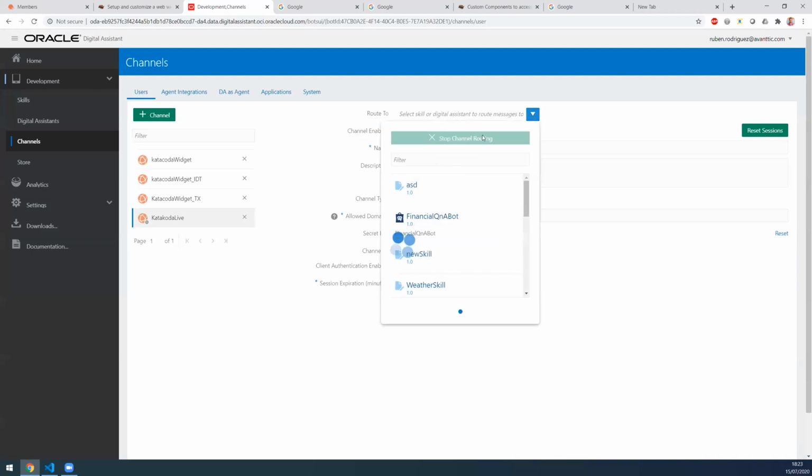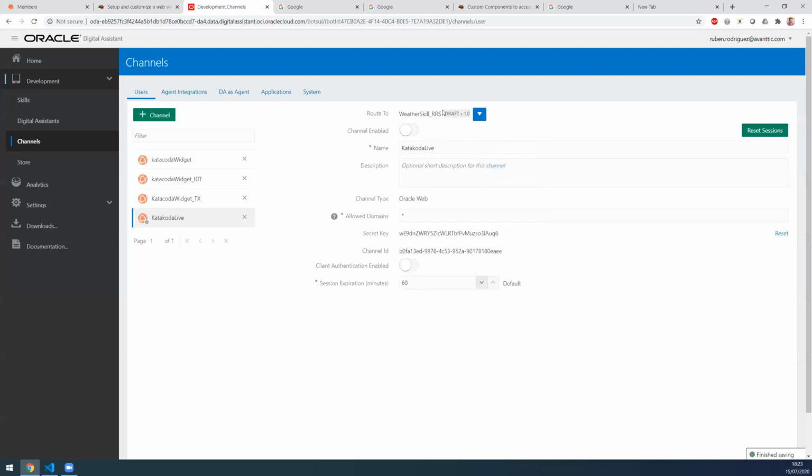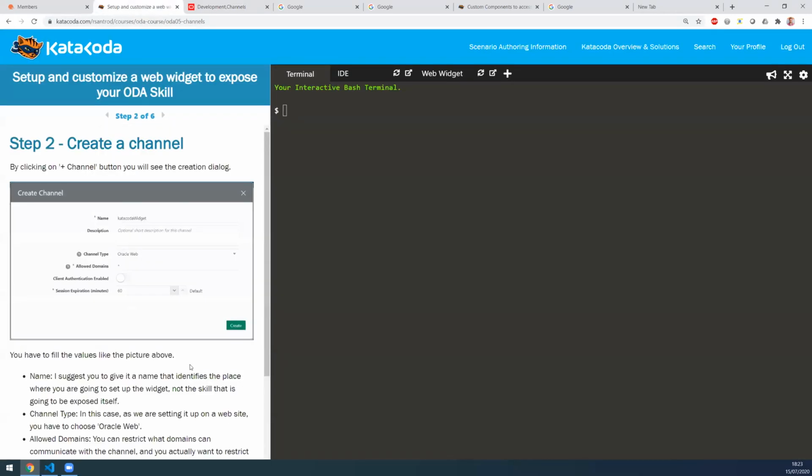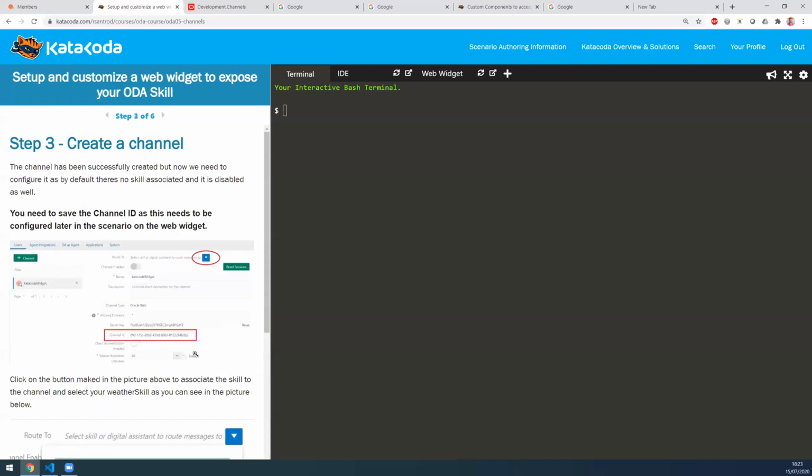And the next thing you need to do is to get the weather skill from here. So associate the weather skill to the channel and enable it. Okay, this is done now. So let's go back. We can skip this as I already did it.